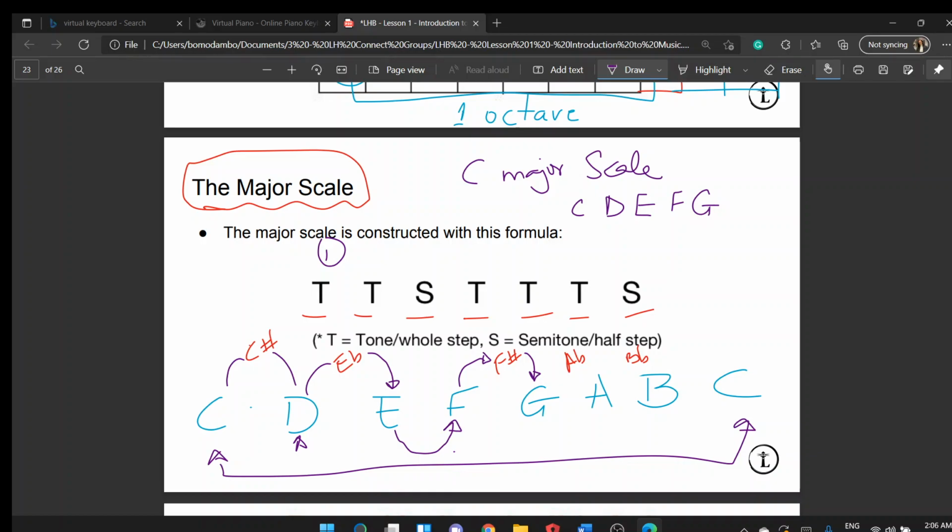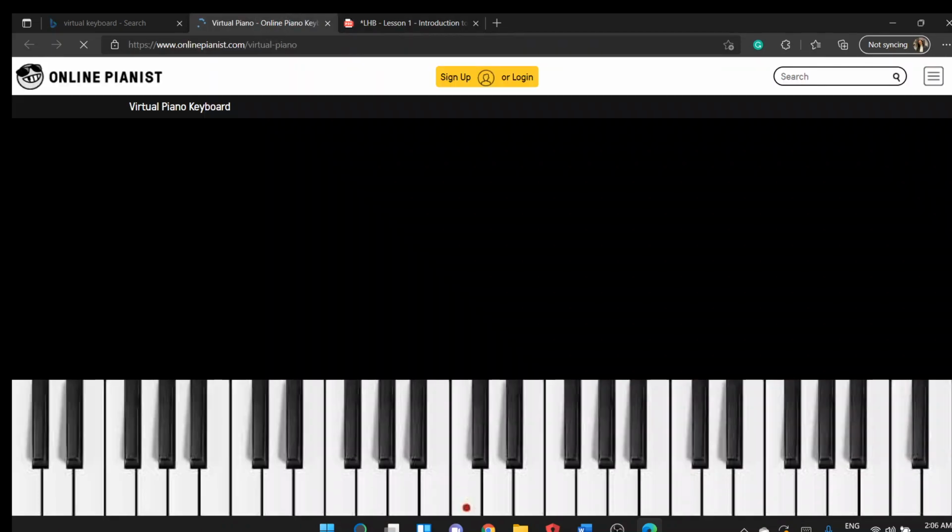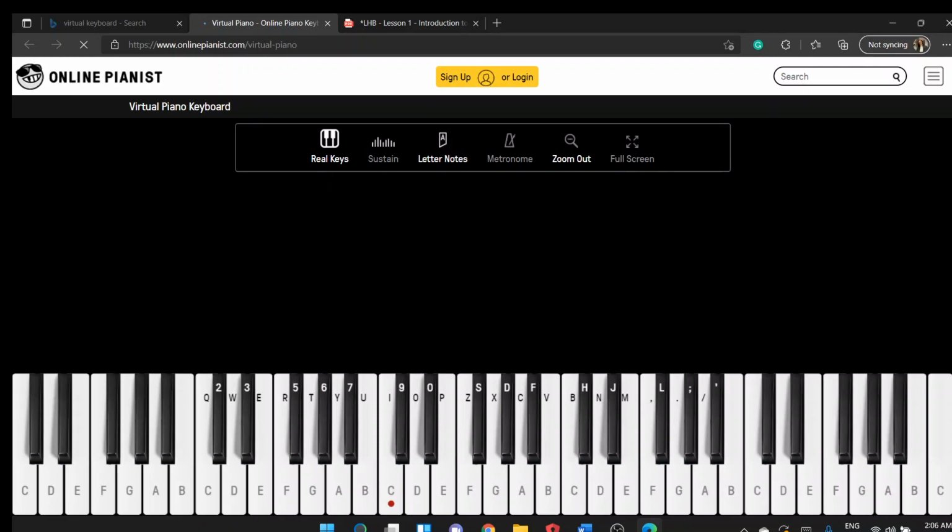After G, what again? A tone. We skip A flat and come to A. After A, what next? A tone. We skip B flat and come all the way to B. After that, what's next? A semitone, which is naturally C because there is nothing. So this is the C major scale. So if someone says, play the C major scale, okay, let's go to our virtual piano. Let's name this.